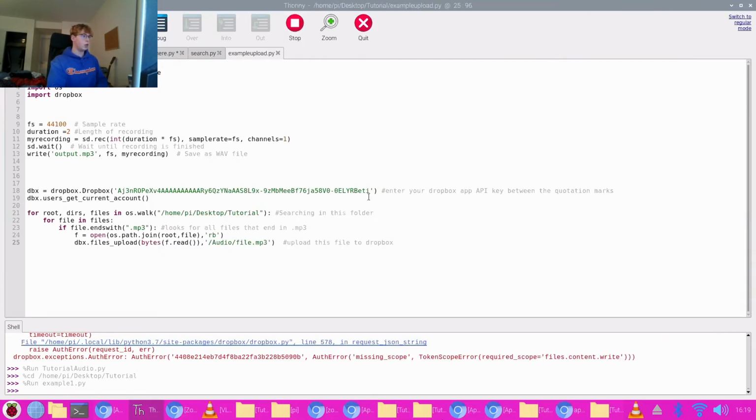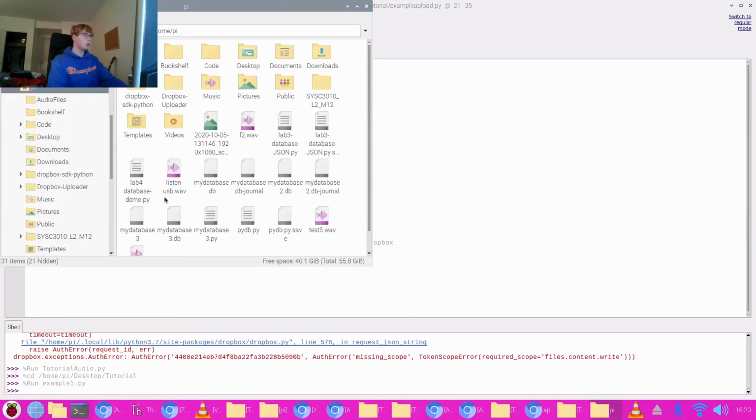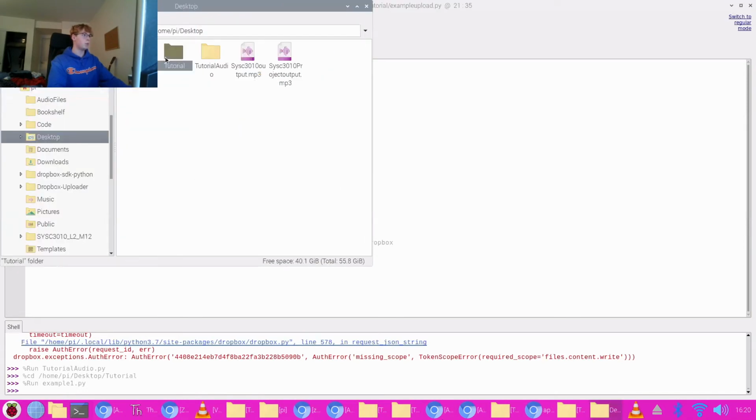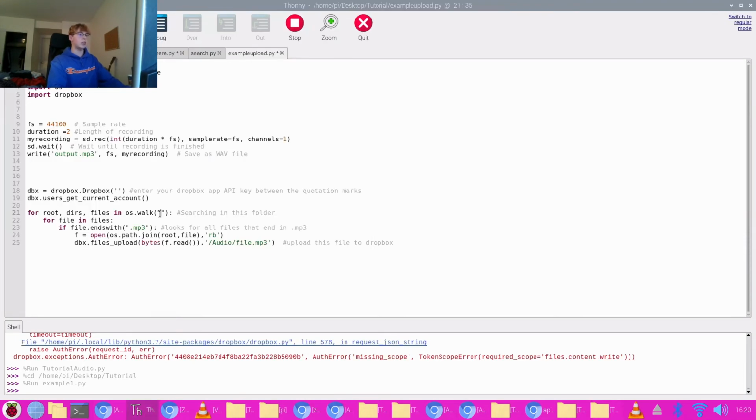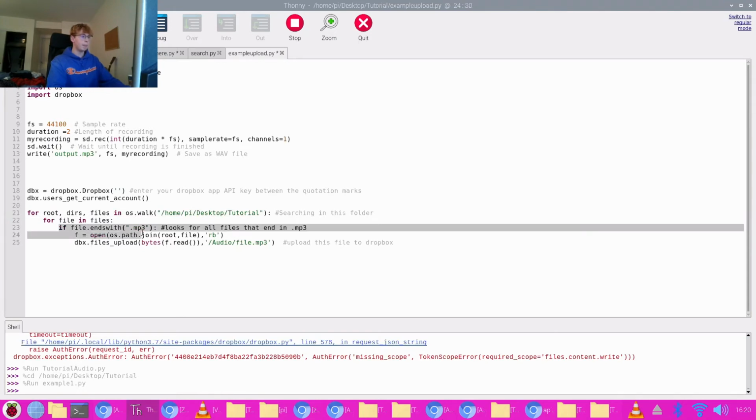And then you can see here is where you put your API key. And then here is where we would go to that folder that is on our desktop. Copy this. And then paste it right here so that it is searching through this folder. And then basically what this code will do is this is what grabs the API key. Then we will look through this folder and we will search through every single file. And if it ends in .mp3, then we will know that we want to upload this file. If not, then it just won't do anything.